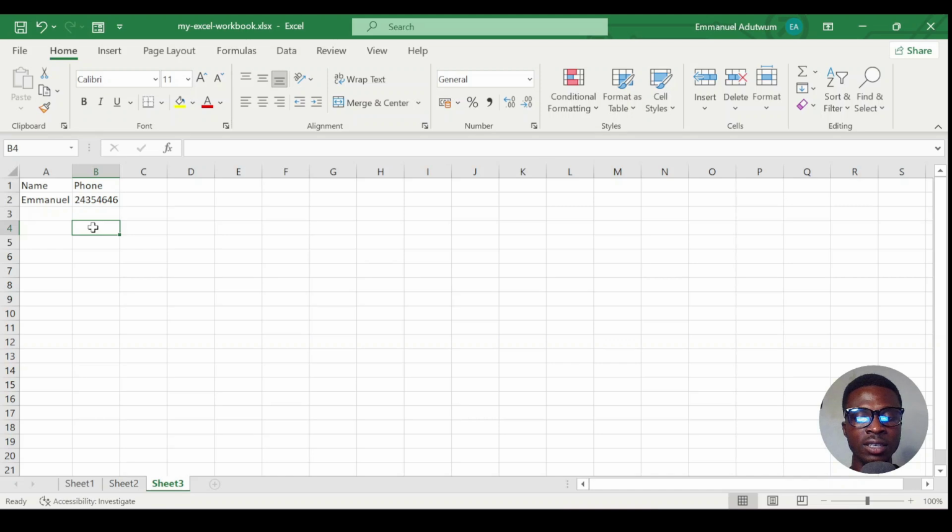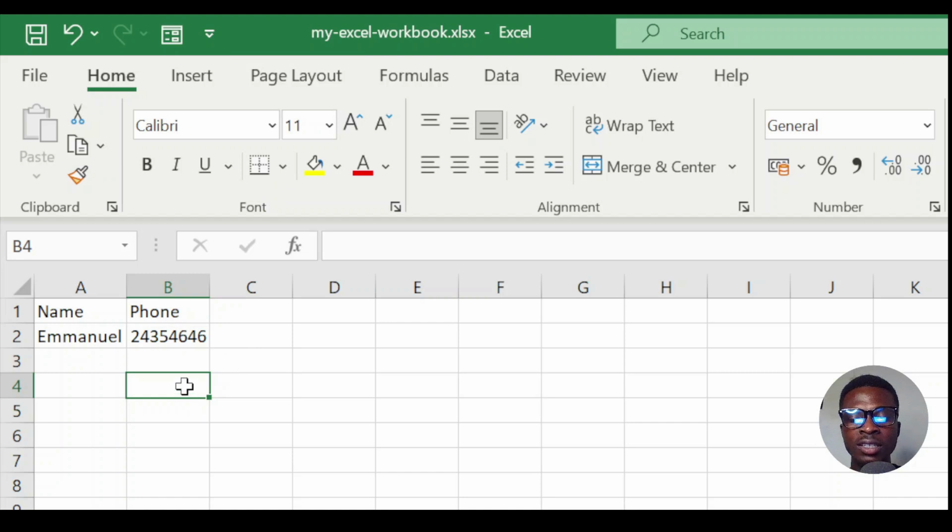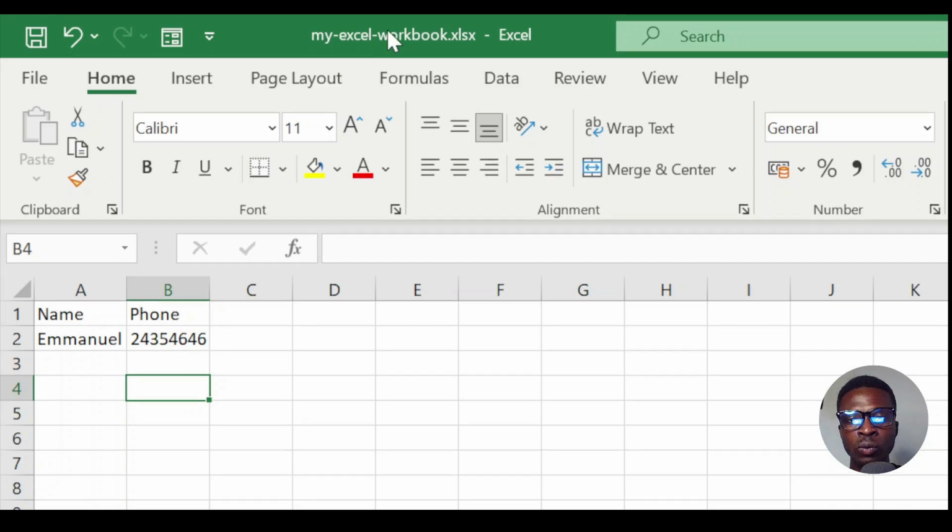Talking about the extensions, I am talking about certain characters that are attached to the file name. When we were saving the file, you saw that there was a character attached to the file name. That was the .xlsx. Looking at the title bar, you can see my excel-workbook.xlsx. That is the file extension I'm talking about, the characters attached to the file name. These characters help the Excel software to identify any Excel file.